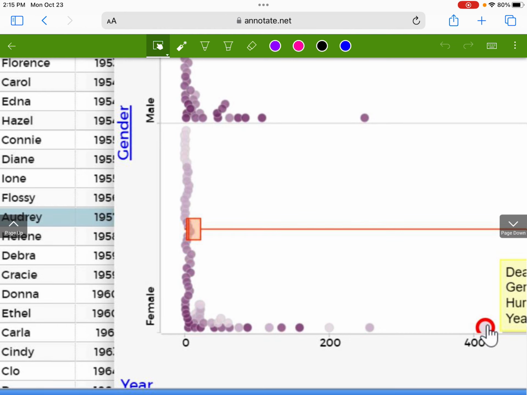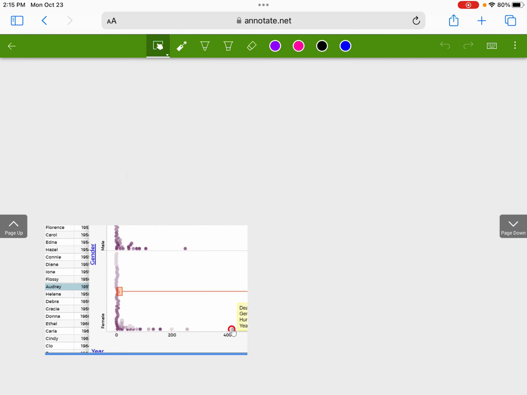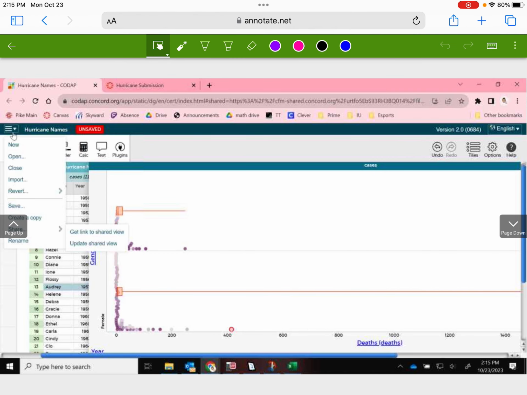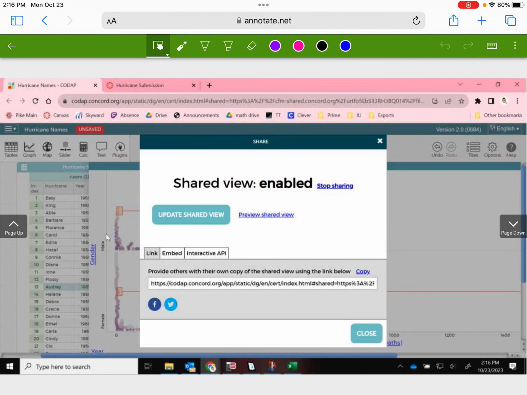Once you've formed your opinion and you wrote it down, that's when you go up to those 3 lines. You hit share, and you get your link to your shared view. Okay, that's what you're sending to me. I'll go through and grade these over the next week, and I'll get them back to you probably by the end of the week. Hopefully. There's only 20 of you.